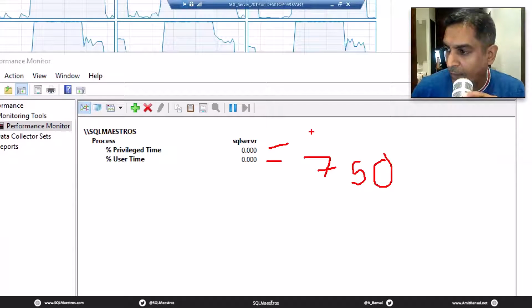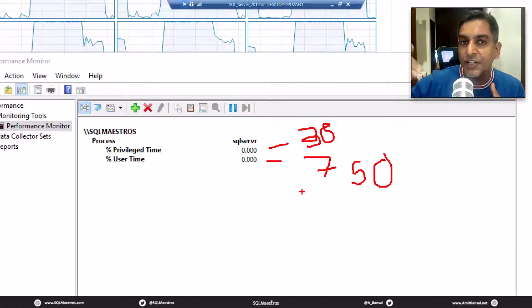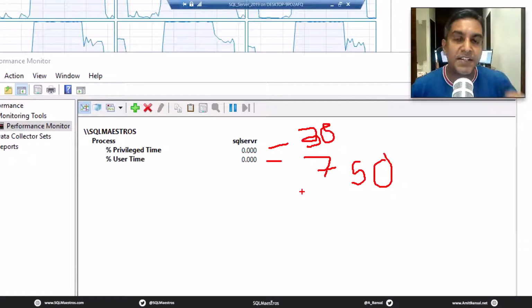Okay, was that low? Okay, 38. That's fair. So let's take 38 here. Now, if privilege time is very high, 38%. If privilege time goes very high, which means it's something else on Windows. It's not the SQL Server process, because that is what you have taken here as the count.